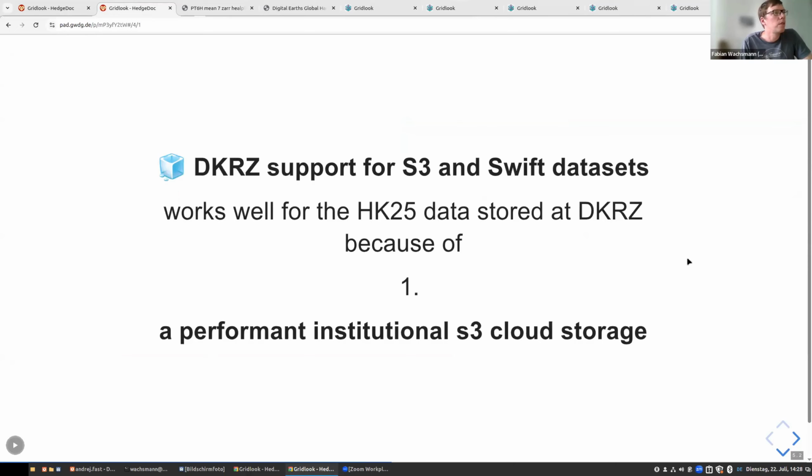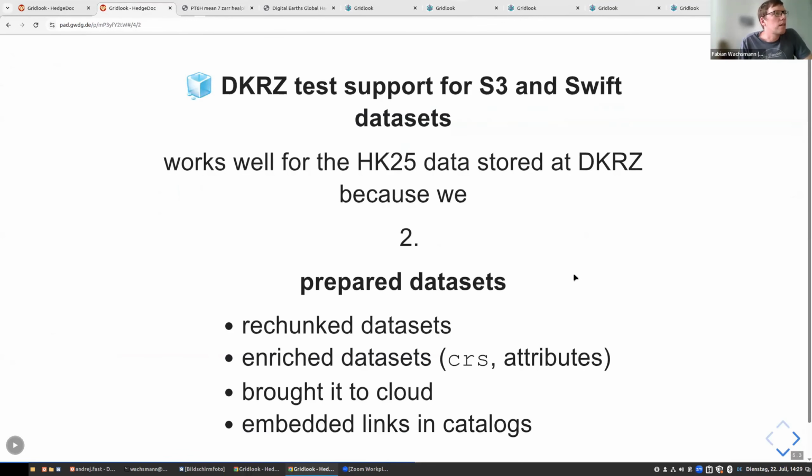And this kind of works pretty well for this data because of two main reasons. So one is that this S3 cloud storage, which we used as a test case here, was really performant and gives an overall nice, efficient response, I would say. And also DKRZ helped in the preparing of the data sets. So we rechunk data, we enrich data sets with attributes and some variables that are needed for Gridlook. We brought it to the cloud, and we also embedded the links in the catalog.